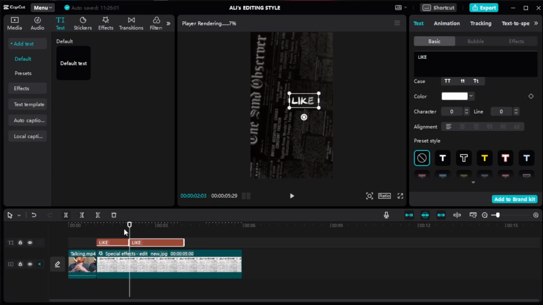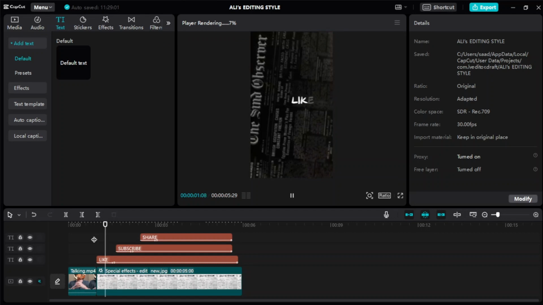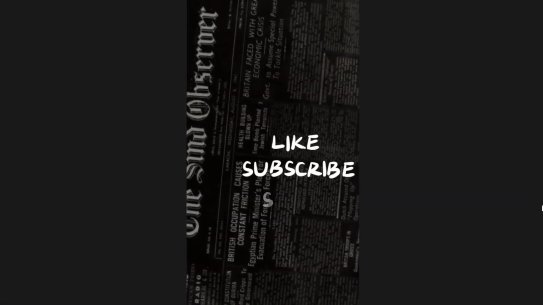Split the text layer into 3 parts. You can do this by selecting the text layer and using the Split tool by pressing Ctrl-B. Place each part of the text in the sequence where you want it to appear. This will create a sequential appearance of the text.